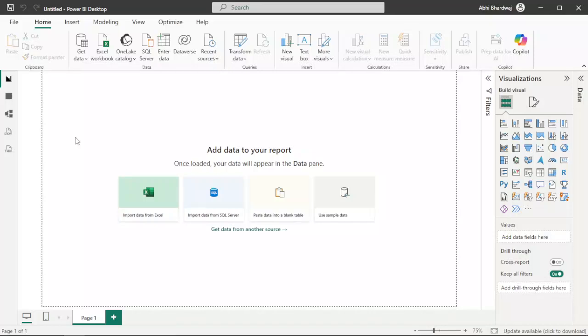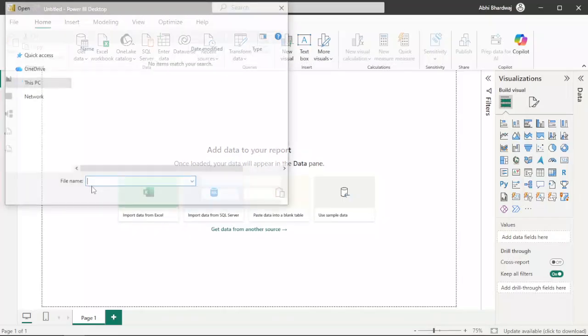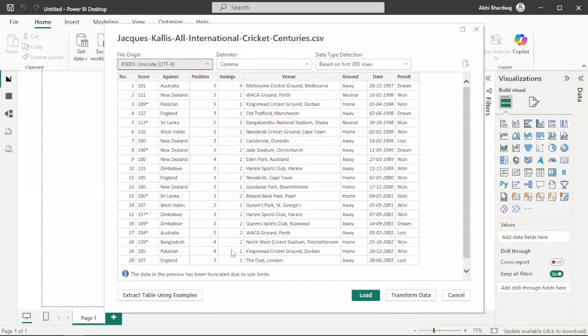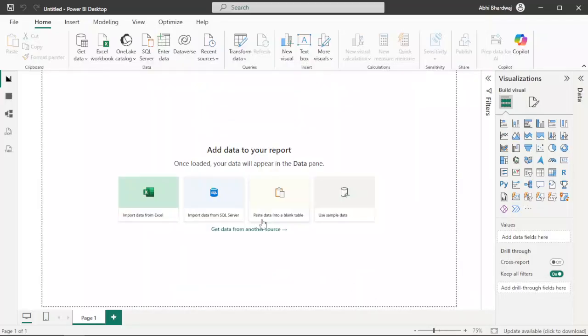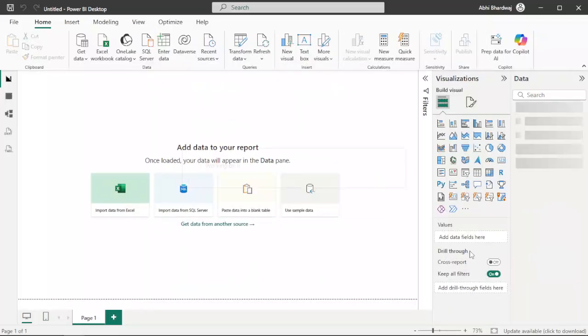Let's load our data set into Power BI. So this is the data set of Jacques Kallis, his all international cricket centuries, which we're gonna visualize. Okay, so let's start it. So our data is loaded.